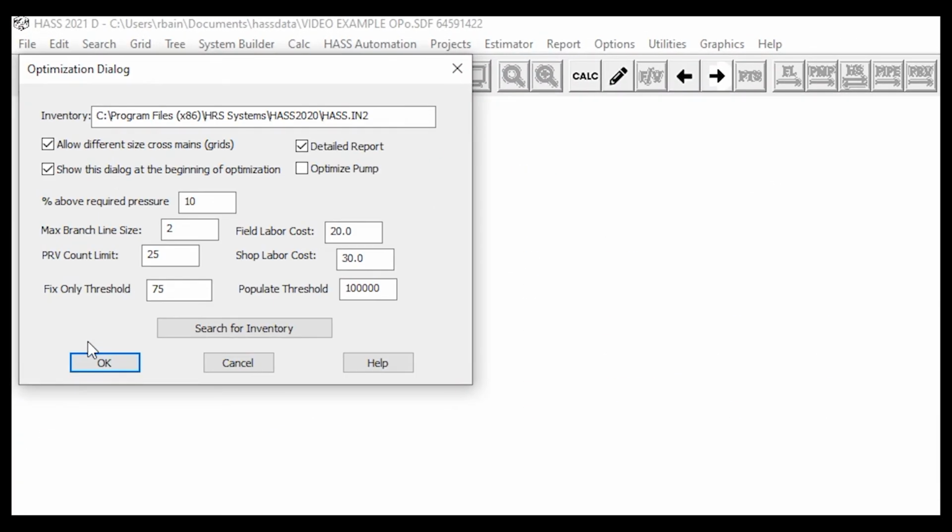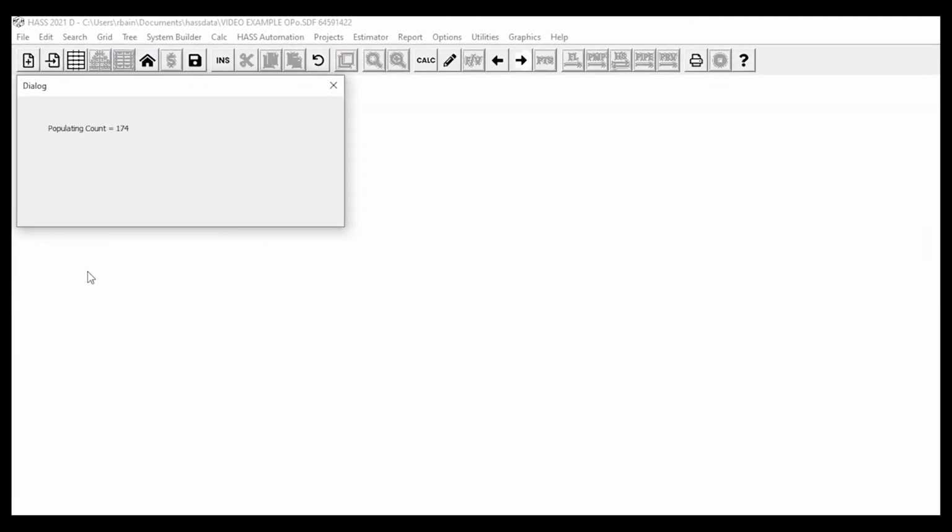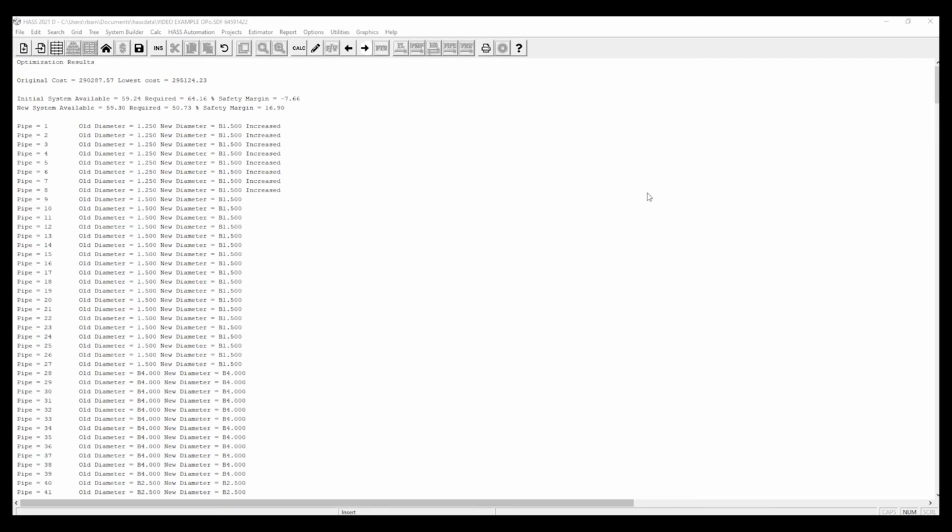Then the optimization dialog box will appear. From here you can determine how you want your system optimized. Today we will stay with the auto-populated options. Once HASS is done optimizing, the optimization results will appear. As you can see here, it will show your old diameters and then the optimized diameters. From here, click Next to get to your calculation.